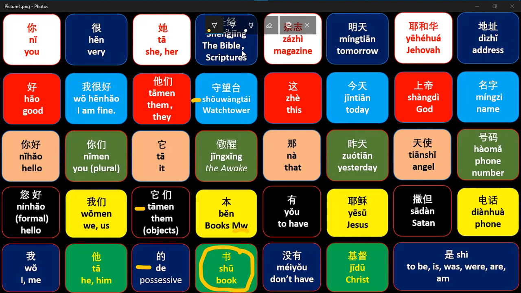Okay, so here we were saying the Bible, but if you don't know the word for Bible, if you forget the word for Awake, you can simply go with wo de ben shu. Okay.